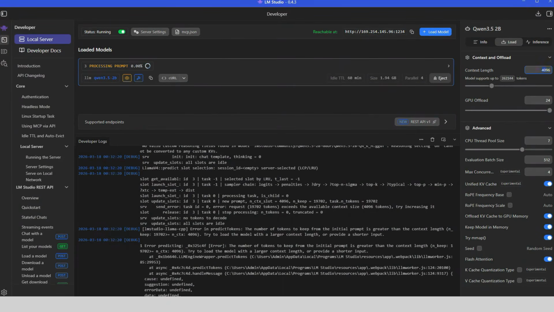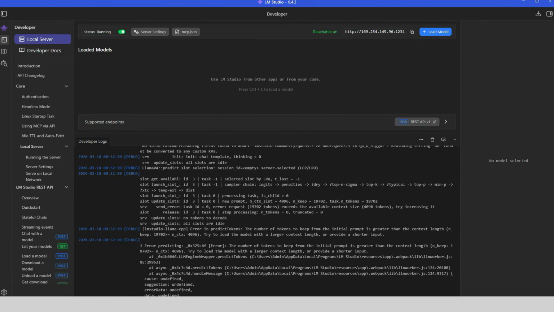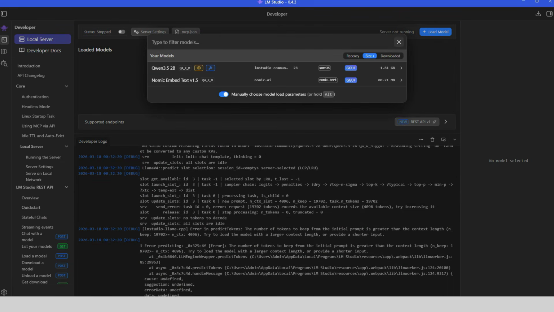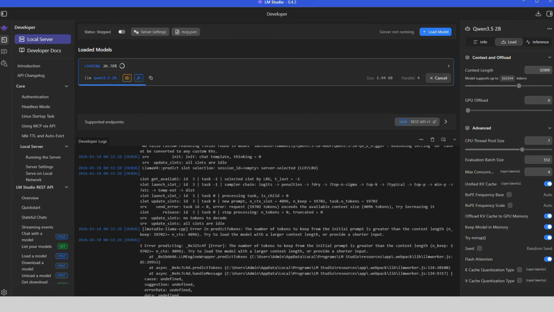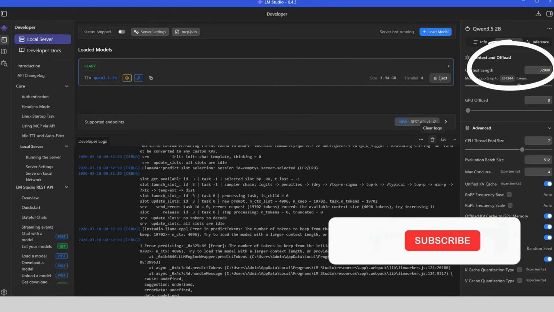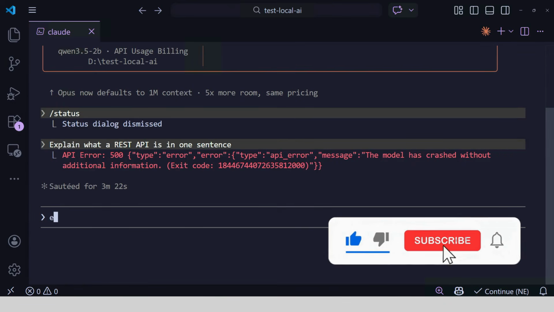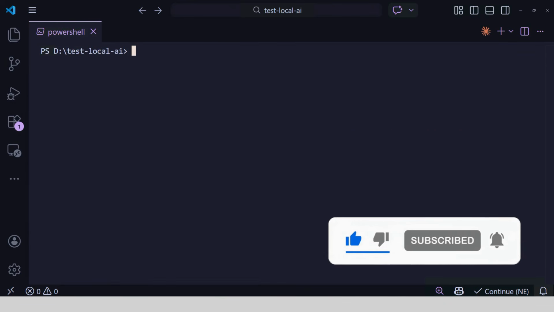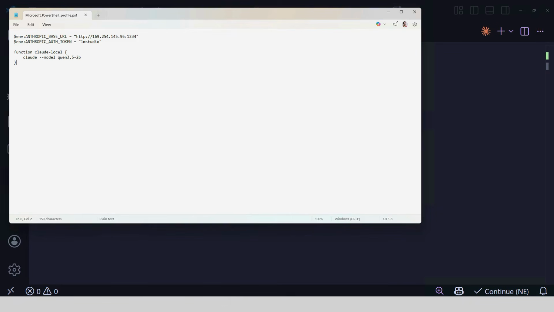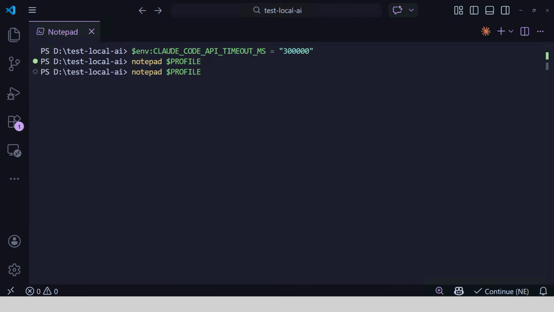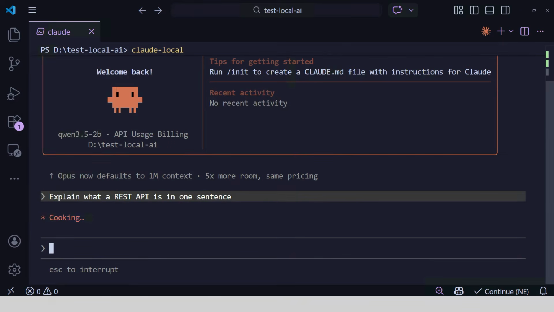Now the big question here is, how do we fix this? First, let's go to the LM Studio, click on the loaded model, and find the context length. Set it to anything higher than 19,000 in our case. So we'll set it to 32,000 here, which gives Claude Code enough room to fit the full system prompt. And reload the model. Now one more thing, the timeout. By default, Claude Code gives up after 60 seconds. But processing 19,000 tokens on this hardware takes much longer than that. So we need to extend it to 5 minutes. So let's update the profile and specify it in milliseconds.